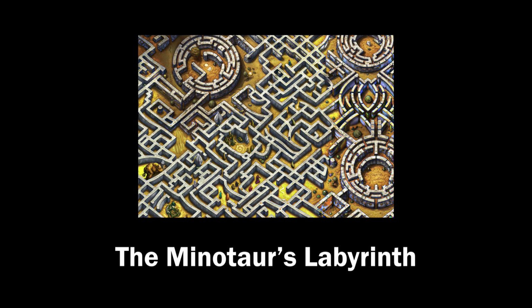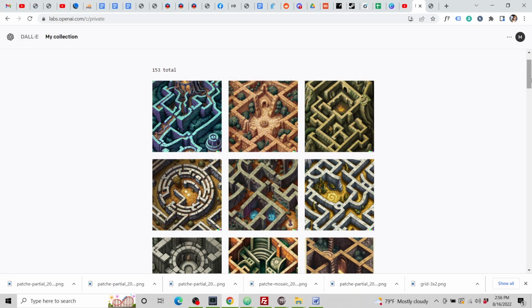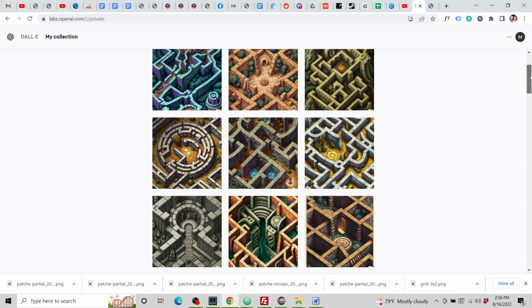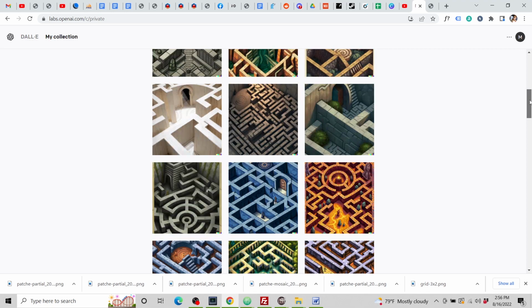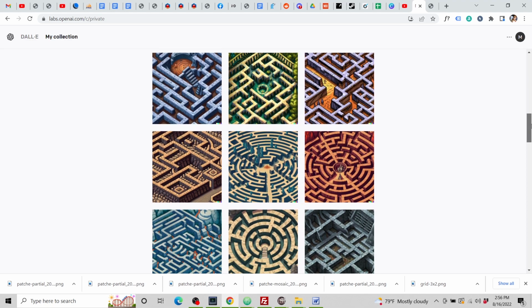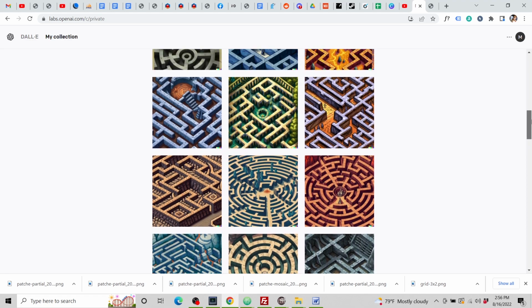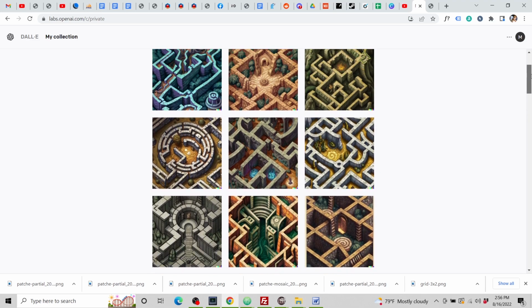Hi there. Today I'm going to make an image of a labyrinth using DALL-E 2 and PATCHE, especially using some of the latest features that I just added to PATCHE. I tried out a number of different prompts and got some really good starting points from DALL-E 2 for labyrinths. I think I may take a couple of these.